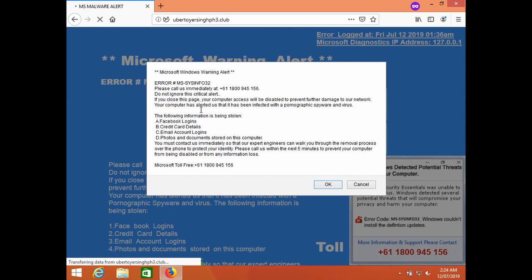Yes, hello. I've got some Windows warning alert on my computer. What does it say, sir? It says error MS-SysInfo32. Please call us immediately at this number that I've called. Do not ignore this critical alert. If you close this page, your computer access will be disabled to prevent further damage to our network. Your computer has alerted us that it has been infected with a pornographic spyware and virus.